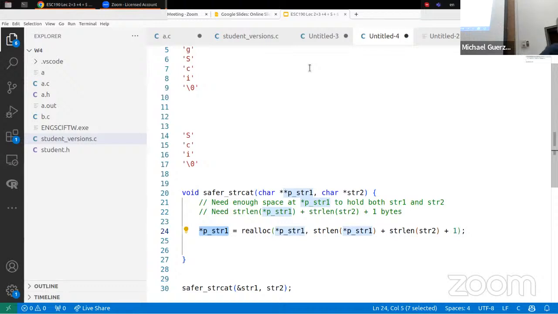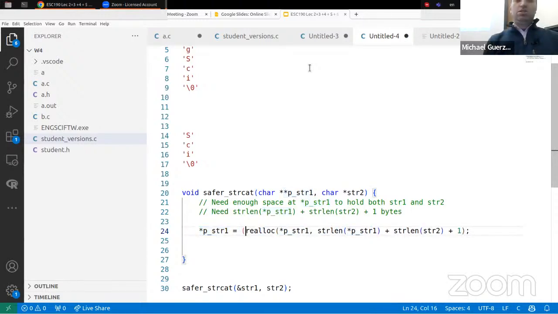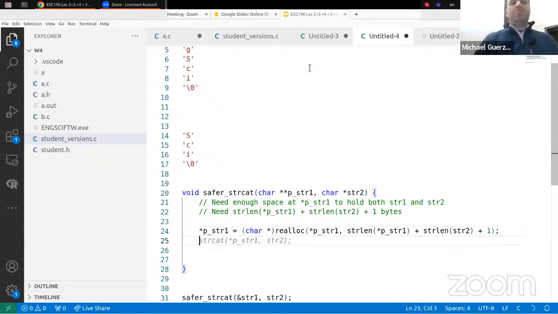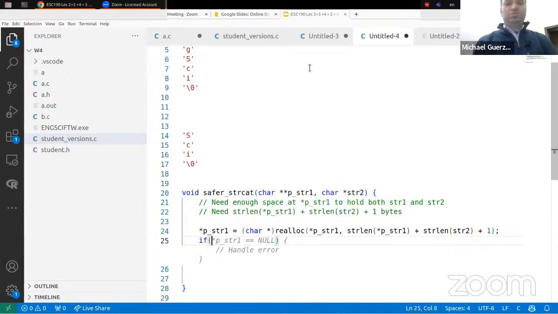Yeah. Can you recast the realloc too? Yes. Otherwise that would be a warning. So that is a char star. Thank you. All right, makes sense. So now it might be that there was enough space. It might be that there's space to store str1 and space to store str2, but there's no contiguous space that could hold both if they're really long. So we'll check if star pstr1 turned out to be null.